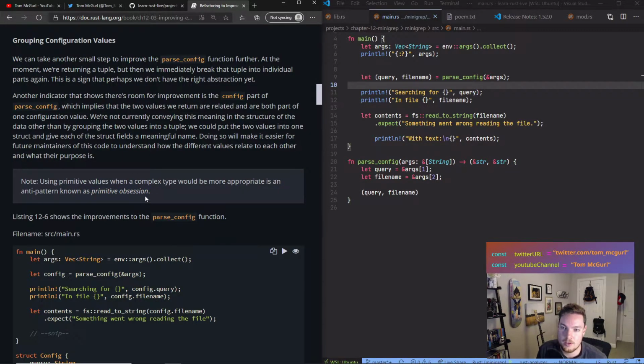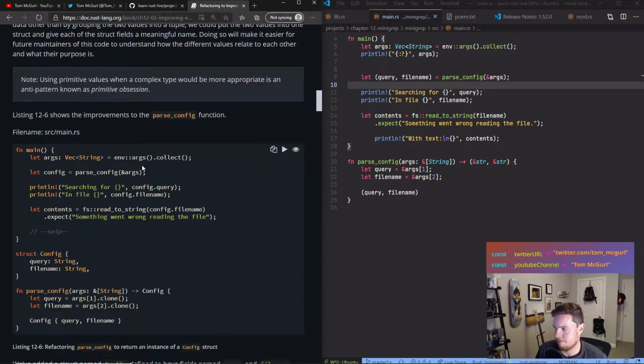What? Using primitive values when a complex type would be more appropriate is known as primitive obsession. Yo, they're calling us obsessed with primitives? Oh, whew. Primitive obsession. Sounds like an X-Files episode. Anyway, moving on. 12.6 shows the improvements to the parse config function.